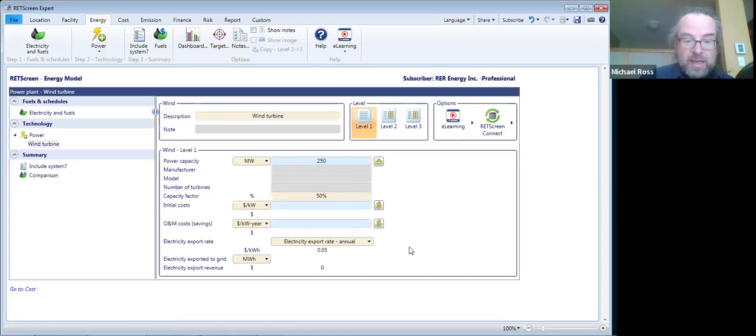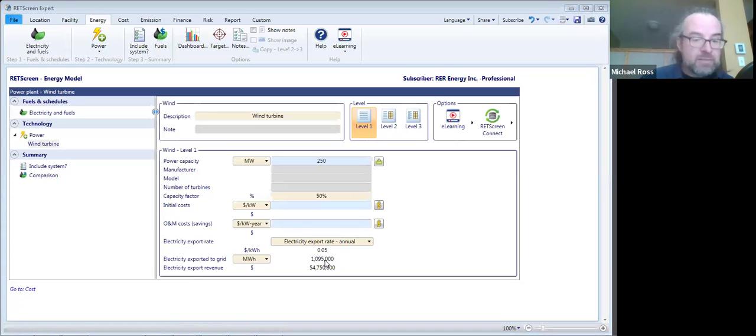So this would be a way to quickly specify our project with the minimum amount of detail. It gives us the annual electricity being exported to the grid is 1 million megawatt hours per year. And the annual electricity export revenue is about $55 million per year, assuming that we're getting paid 5 cents a kilowatt hour, what we just specified moments ago. So this is very useful if you're that expert who already knows that the capacity factor for a project such as this is about 50%.